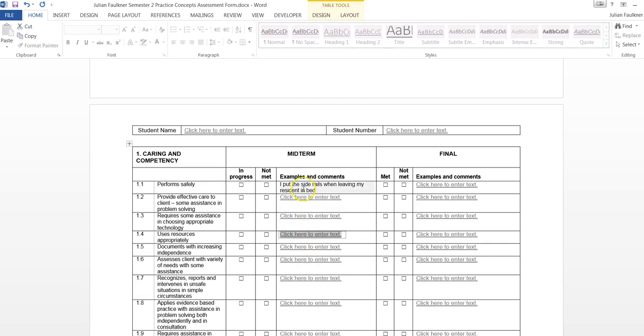The CPS will check that this example is relevant to semester 2, that it is at midterm, and that it is an appropriate example for the competency. Just a reminder, some things around technology. Technology could be everything from doing your point-click care to your point of care. It can also be using the mechanical lift. A mechanical lift is a piece of technology.